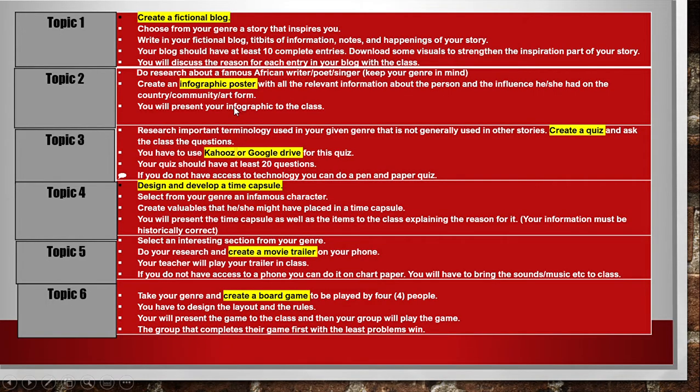Topic 2, the learner must do an infographic poster. So what is the research that needs to be done here? Do research about a famous African writer if the learner is in the novel or the drama or the short story or the folklore group. If the learner is in the poetry group, he'll do research and find a famous African poet. If the learner does the songs, the genre songs, he will identify a famous African singer.